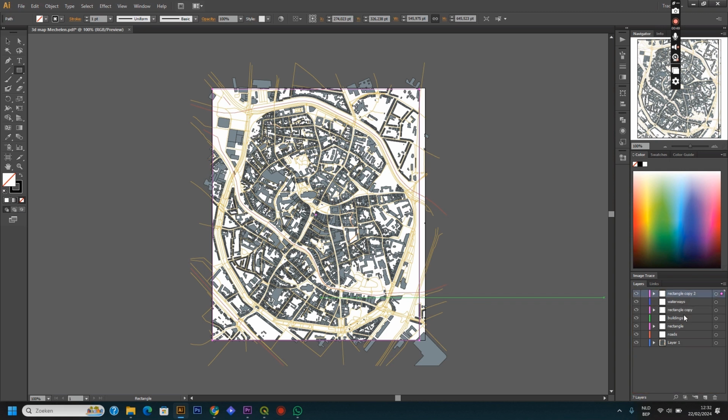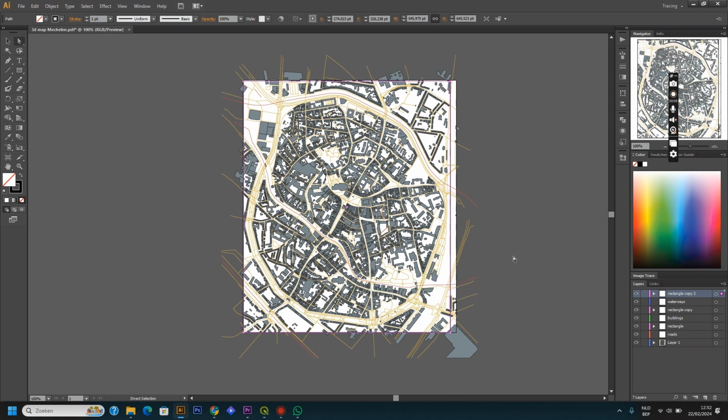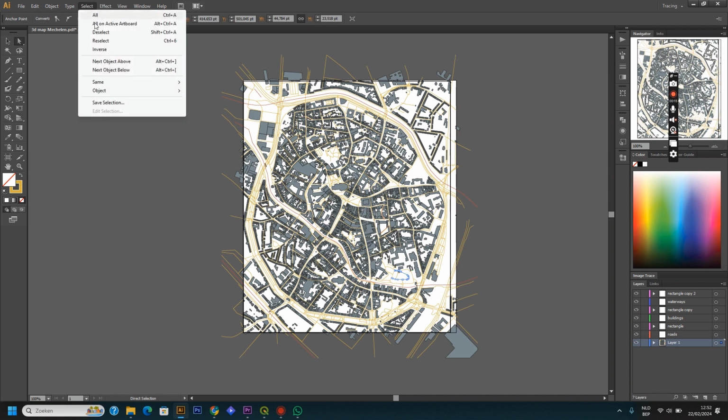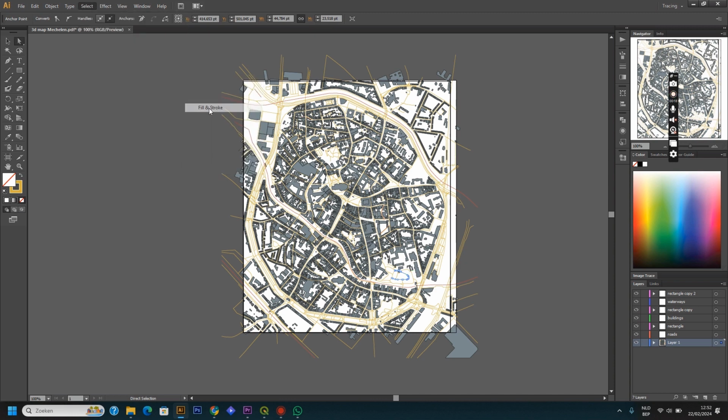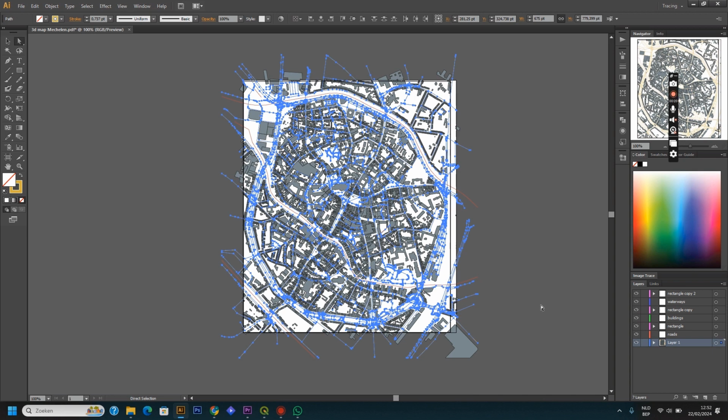Now with all our layers ready, we can sort our initial map. We click on the map layer. In the menu on the left, take the Direct Selection tool and click on any road on the map. Then go to Select, Same, Fill and Stroke. As you can see, all the roads are selected.